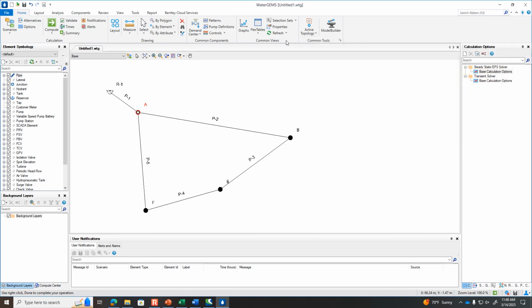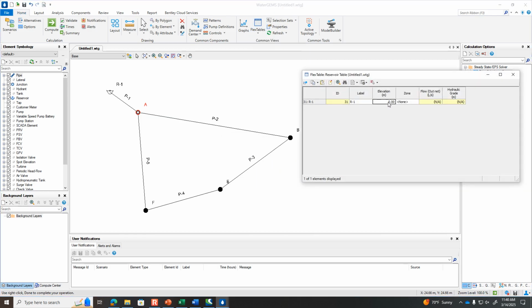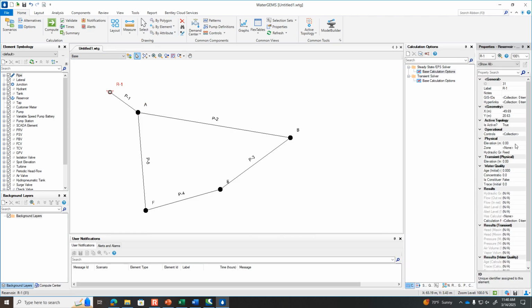Let's go into the reservoir properties. So we can either do it as a flex table, reservoir, and type in the elevation, or we just double click on the reservoir itself and it'll bring up a little box over here. It has its properties. So the elevation of the reservoir is 65 meters. That's the physical height of the water in the reservoir.